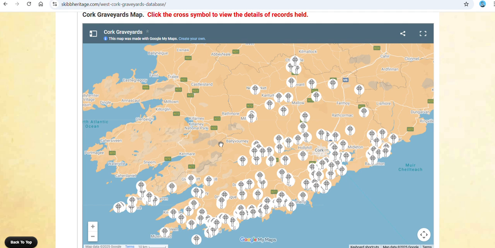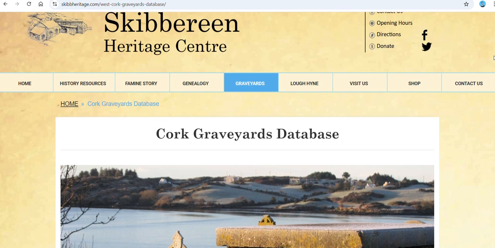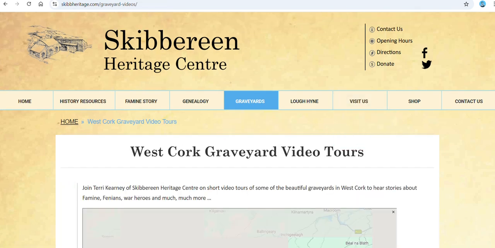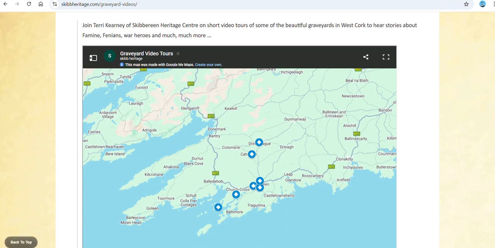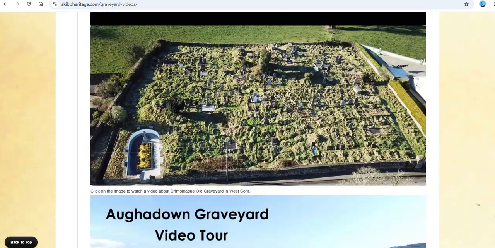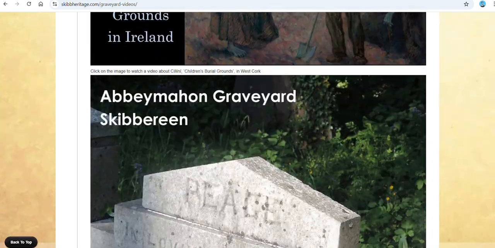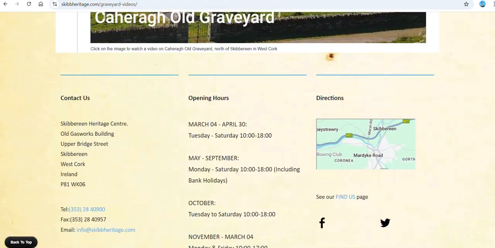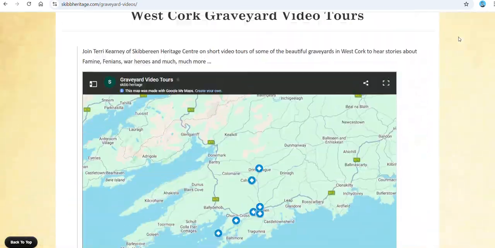But all the graveyards that we have and all the available information that we have is on our website. So we do not have any additional information than what's on our website. But while you're there, please do check our graveyard video tours as well, because these are quite interesting. There are various tours of various different graveyards around West Cork, and they give you a view of them, but also some stories about some very interesting people buried in these graveyards.